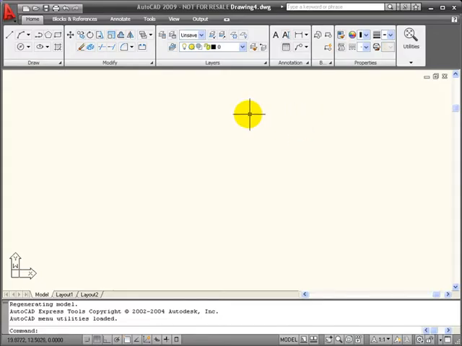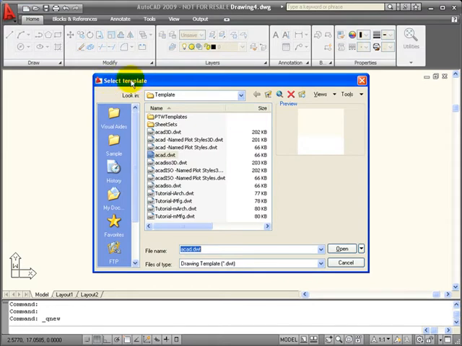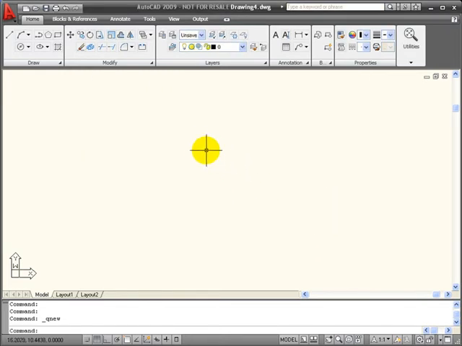By default, when you first start AutoCAD, it starts a default drawing. If I start a new drawing, I get my Select Template box, which allows me to select a template from the list. Already selected is the acad.dwt, which is our standard drawing template. We have other options for starting drawings in AutoCAD, but these have to be changed as part of the startup options.